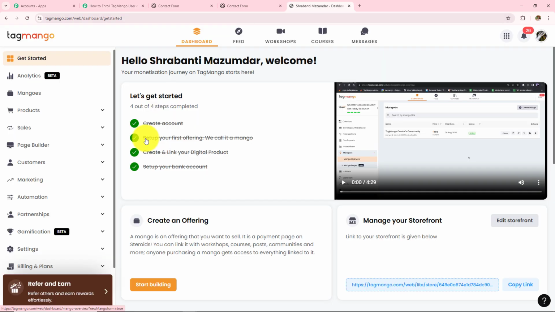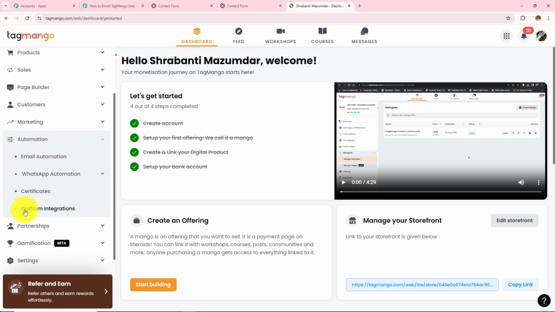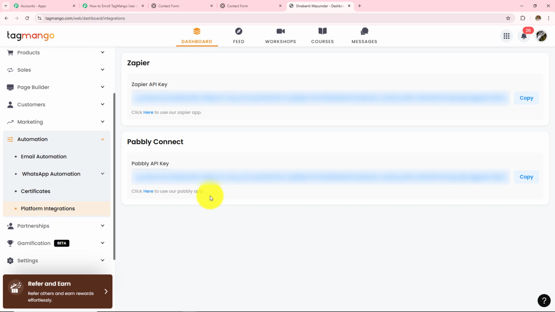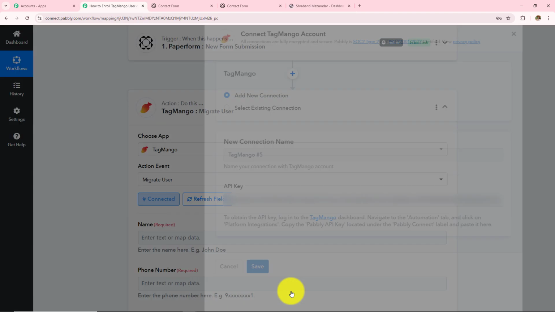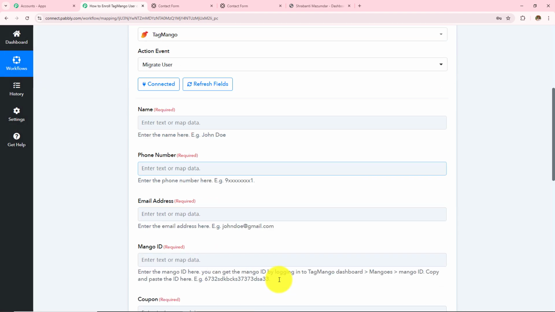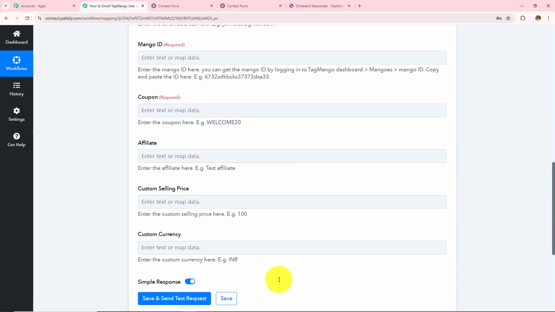So this is my TagMango account. On the left hand side I can see all these options. First I have to click on this automation, and then I have to click on this platform integration. Now over here I am provided with this Pabbly Connect API key which I need to copy and paste over here. Now I have to click on this save. So TagMango is connected with Pabbly Connect, and now I have to enter all these details.